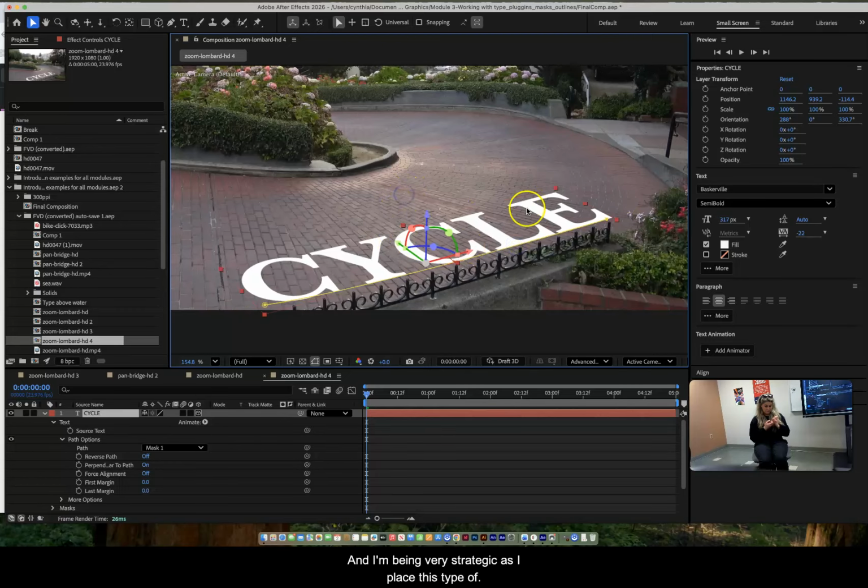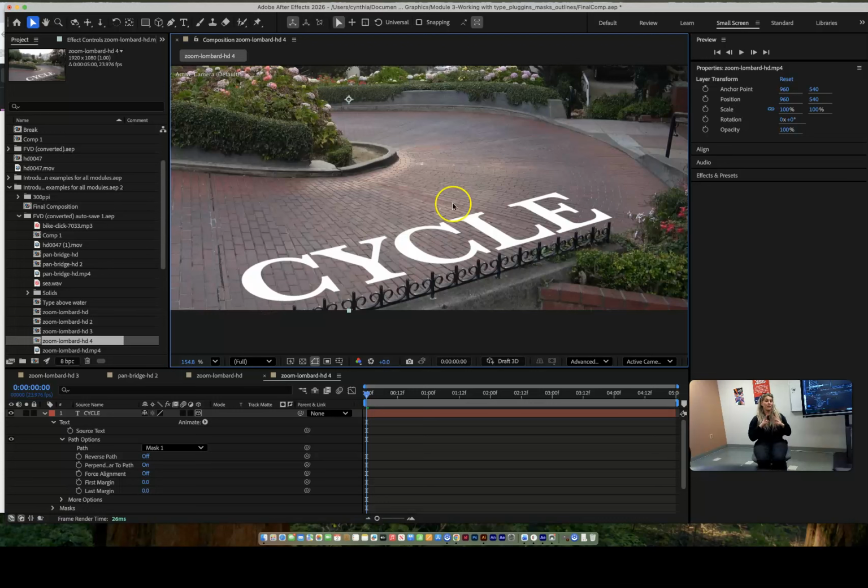And I'm being very strategic as I place this type. So not only am I trying to just get my path the way I want it, the type arced the way I want it, but I'm also lining it up to certain landmarks. This is really important for that scaling process. When the type looks like it's stamped into the sidewalk, that scaling process requires us to have some landmarks that we shoot for when we are scaling that type back, so it looks like it's staying stationary, or it's a part of that walkway.